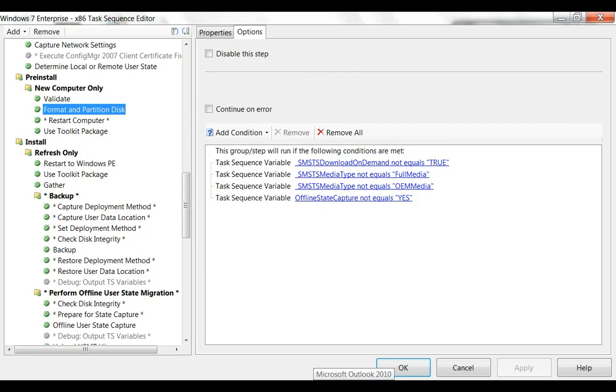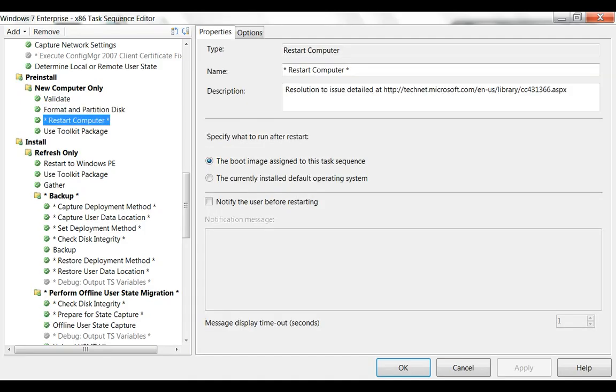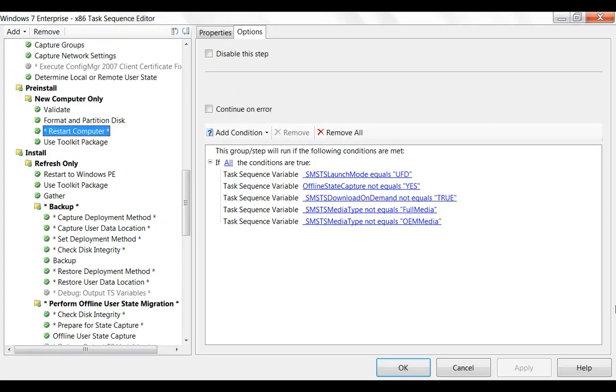This instance of the format and partition disk step is run if the advertisement is not configured to download content as needed by the task sequence, we're not deploying from standalone or OEM pre-staged media, and again, our custom offline state capture variable is not explicitly set to yes. Again, we're forcing a reboot after partitioning if we're deploying from USB media. So the conditions are similar to those for the format and partition disk step above it.